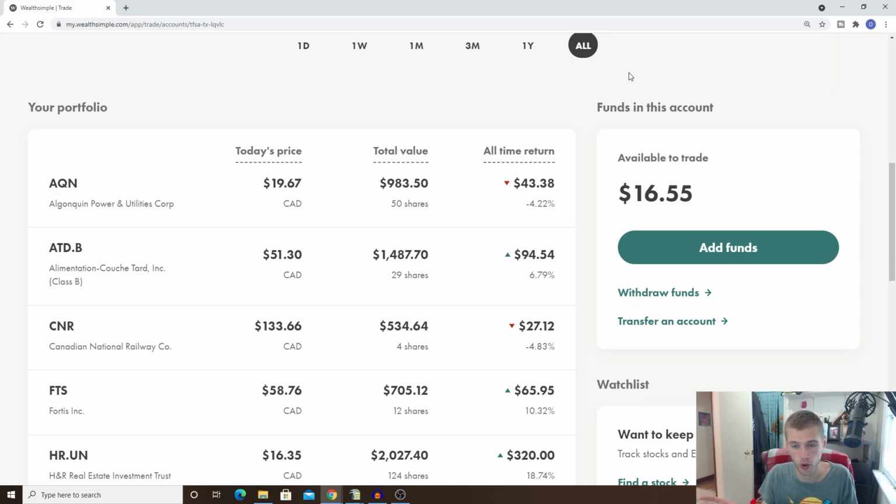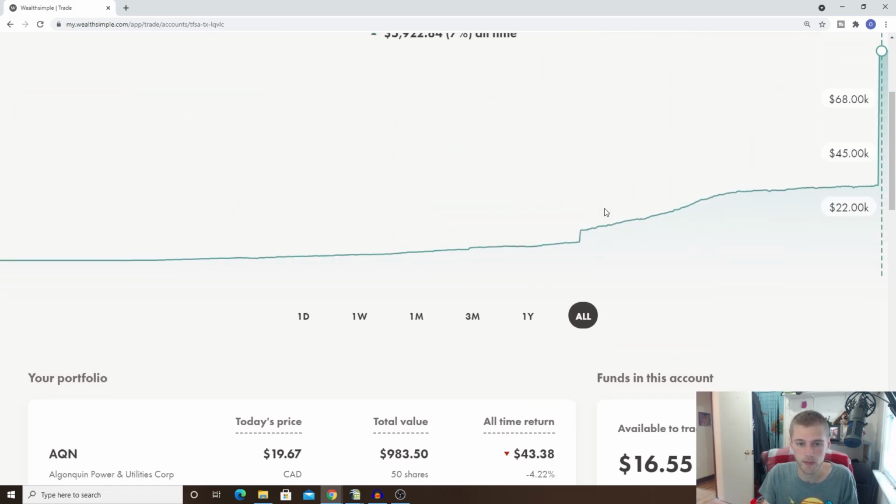And you can upgrade if you want, but I don't have the upgraded version of Wealthsimple Trade because I don't think I really need it. So that's basically how that works.